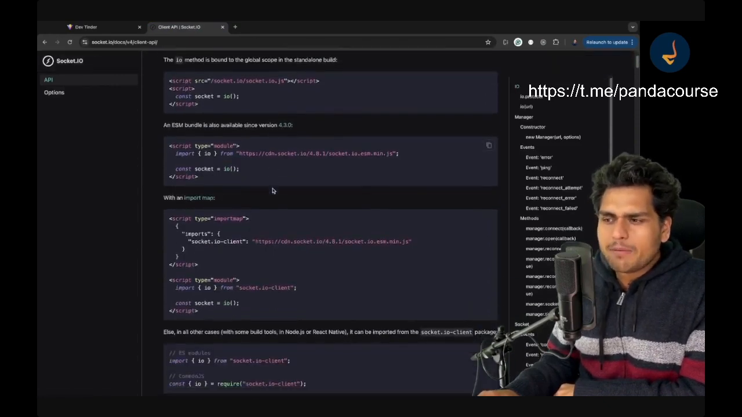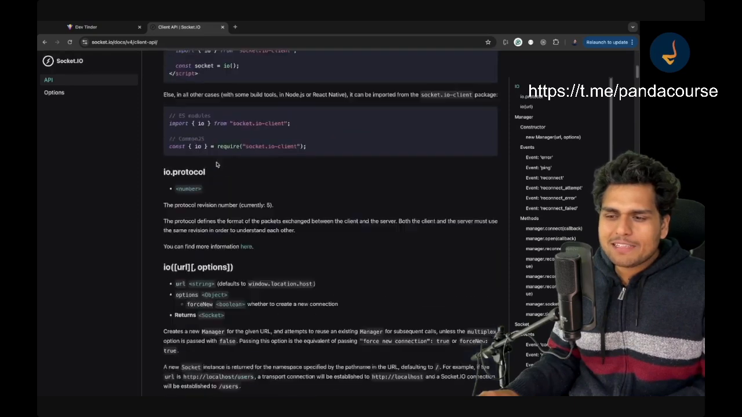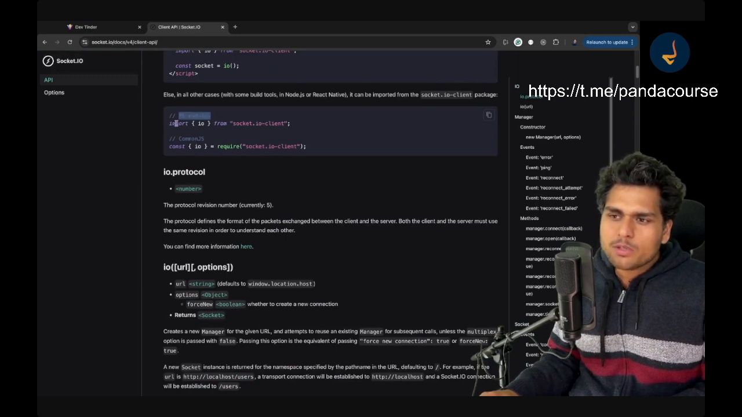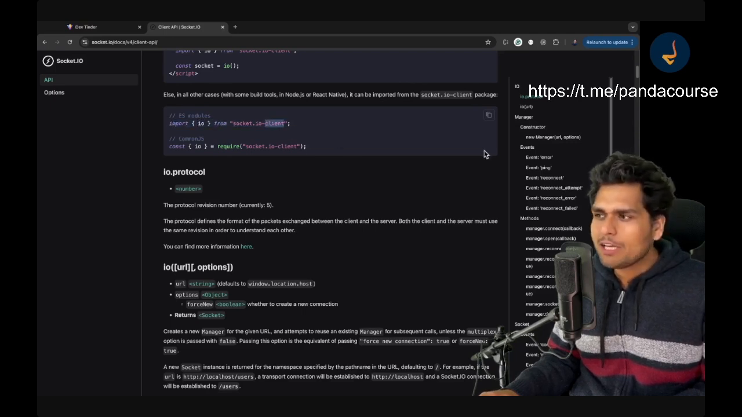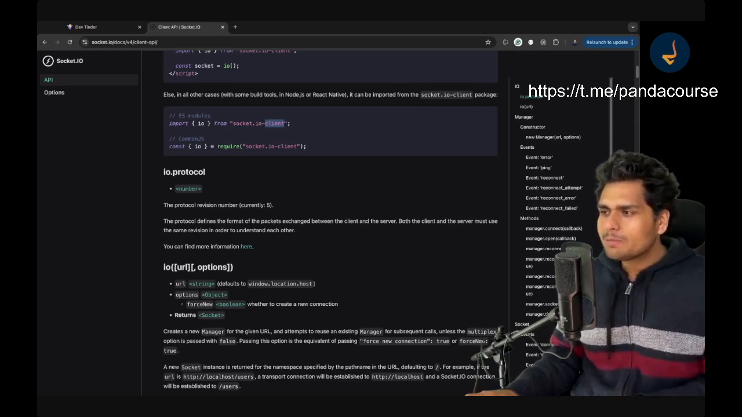If you go over here, in the client API, you will find there are multiple ways of doing this. You can also import this io.js kind of a thing, but I don't need this. Always go with this package, socket.io-client. If you are using ES modules, you use import. If you are using CommonJS, you can require it like this. We are using this. So basically, I need IO from my socket.io client, right? This is what we are going to do. Okay, hope this makes sense to you.